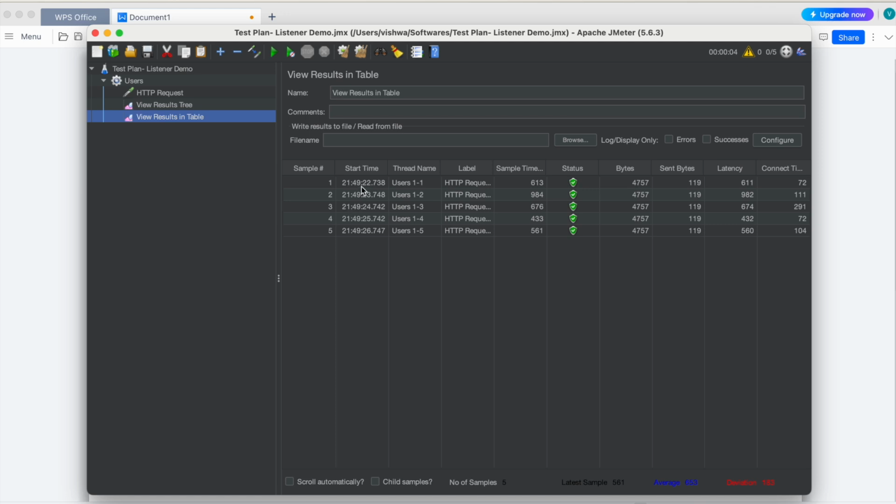So this is the start time of the test. This is the thread name. User 1-1 means it is the first iteration for the first user. This is user 1. It means first iteration for user number 2. Similarly, this is the first iteration for user number 3. This is the first iteration for user number 4, and so on. And this label specifies the type of request. It is an HTTP request.